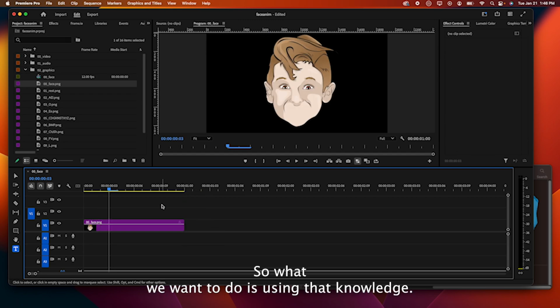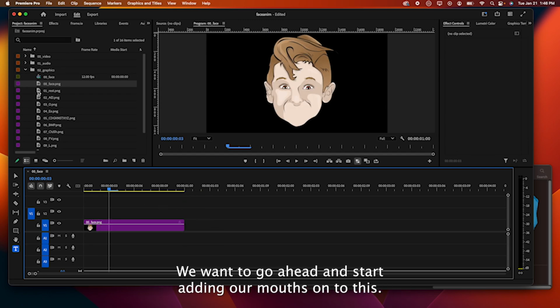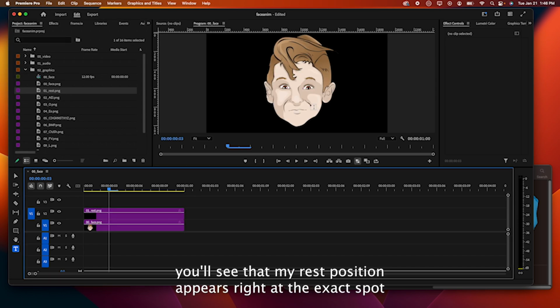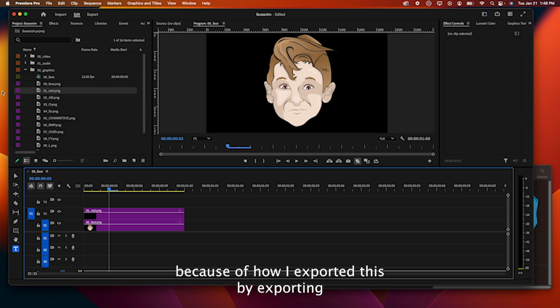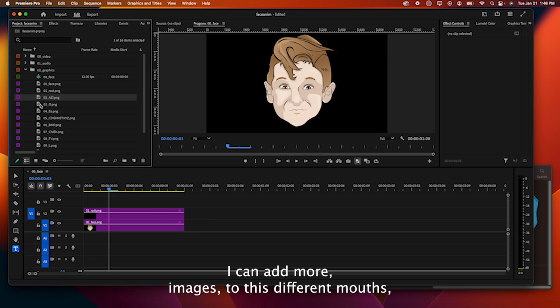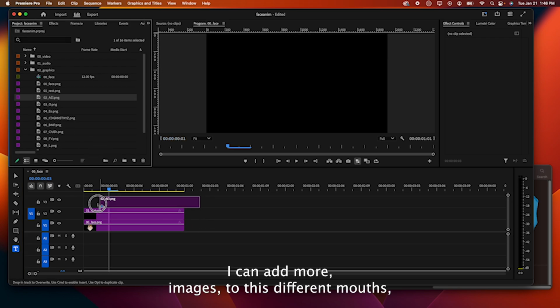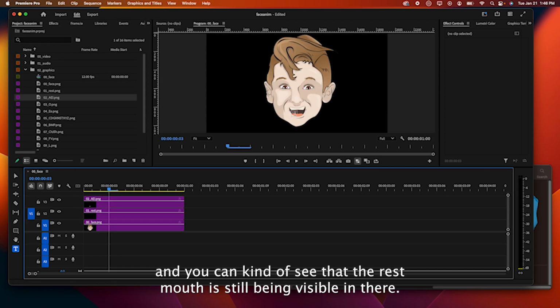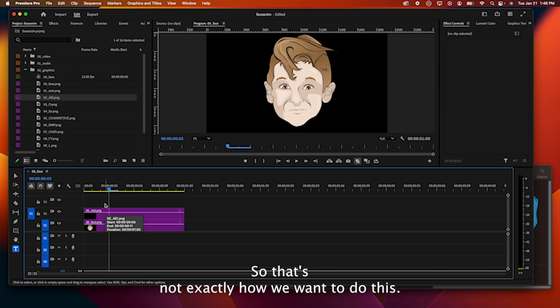So what we want to do, using that knowledge, is start adding our mouths onto this. If I add my mouth here, you'll see that my rest position appears right at the exact spot because of how I exported this, by exporting using the artboard. I could add more images to this, different mouths, but then they're overlapping, and you can kind of see that the rest mouth is still visible in there. So that's not exactly how we want to do this.